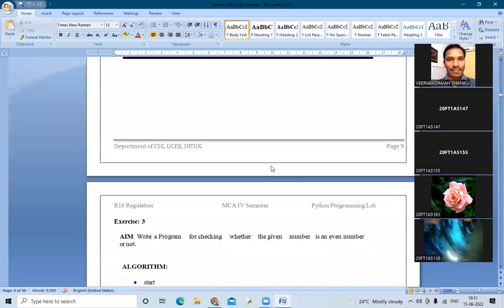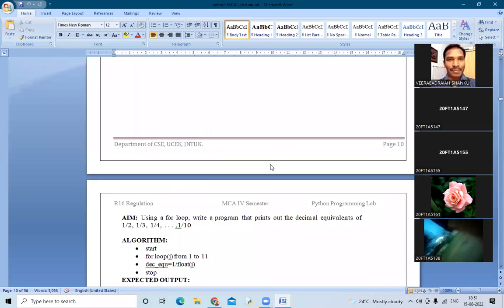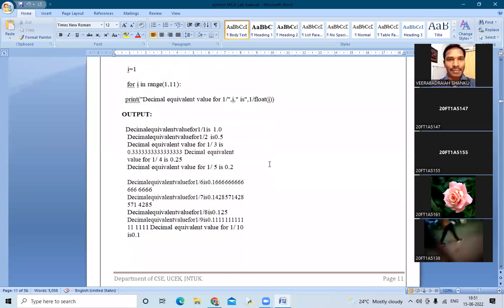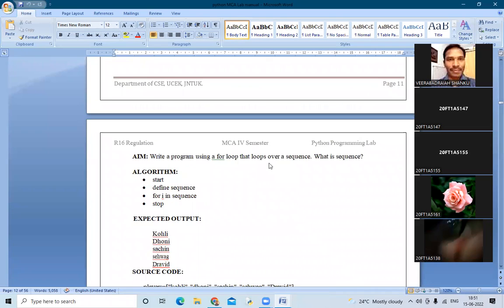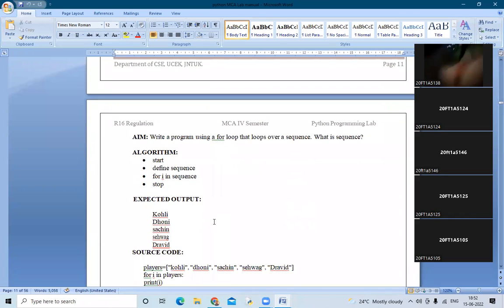And yesterday we discussed certain examples, up to exercise 3. This is the problem we executed yesterday, and this is the expected output. Write a program using the for loop that loops over the sequence. Sequence means a sequence of characters or it can be anything. Now you can see, only some names are there, 1, 2, 3, 4, 5.